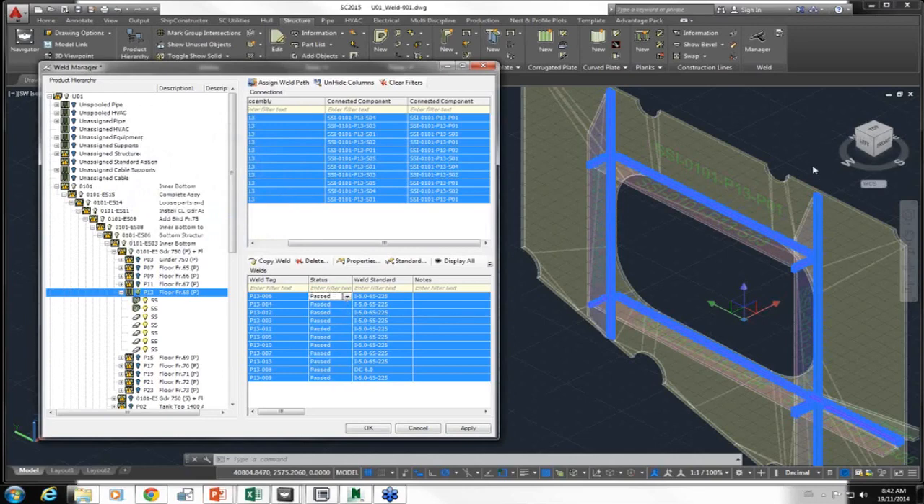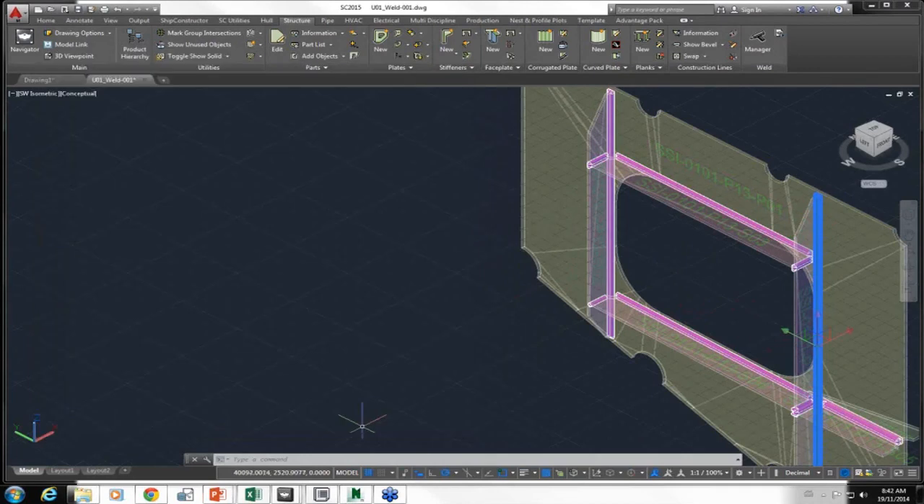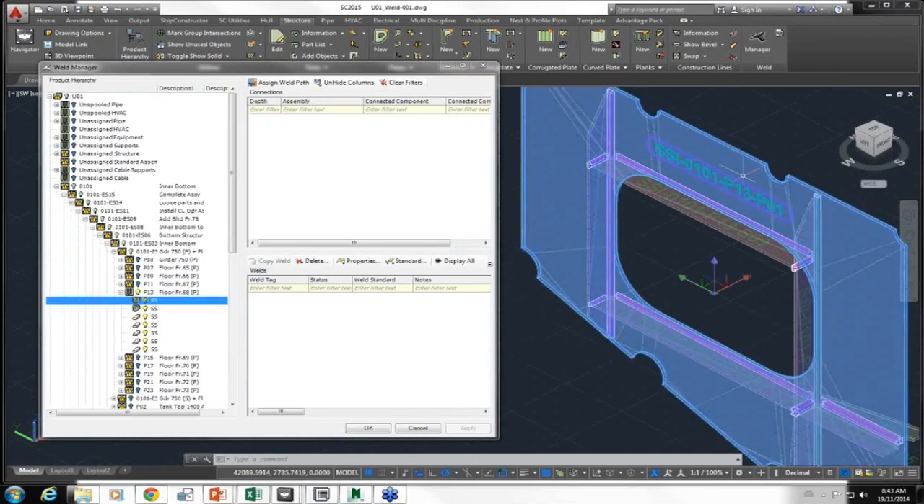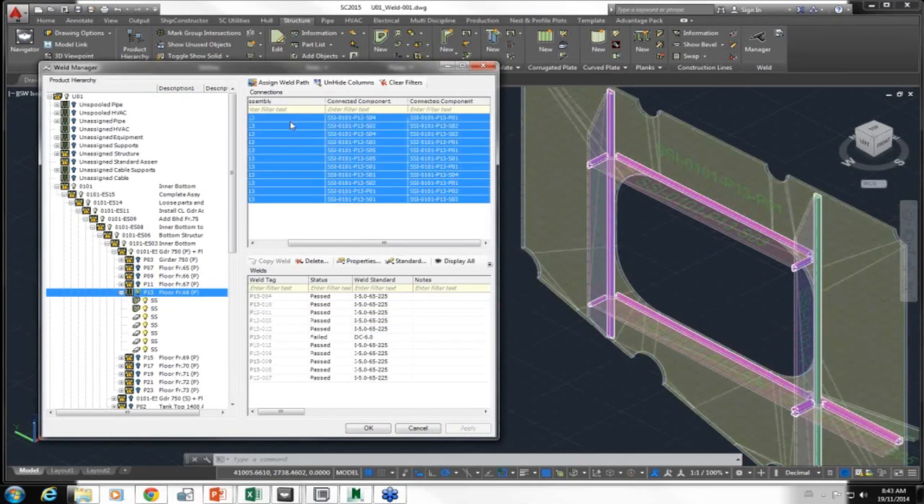And now, taking advantage of the synchronization of selection, I'm going to just select the weld that I want to mark as failed, and now I can just set this one to failed. Oh, didn't mean to do that. Close the weld manager. So now what I've done is gone through, reviewed my welds, and been able to go back and set the information for what the status is.